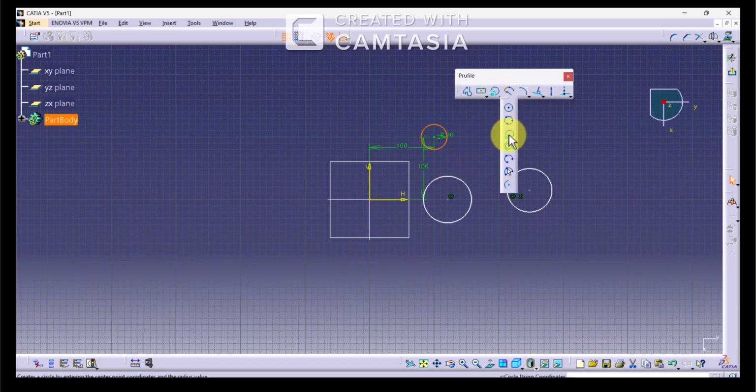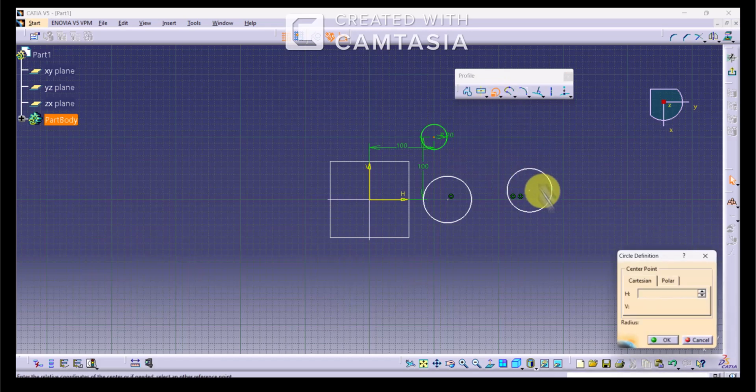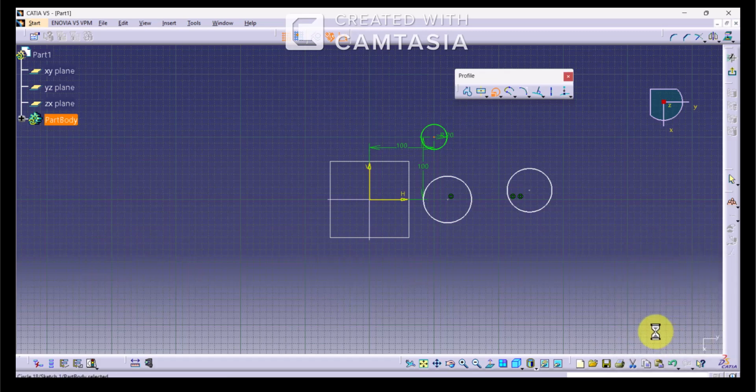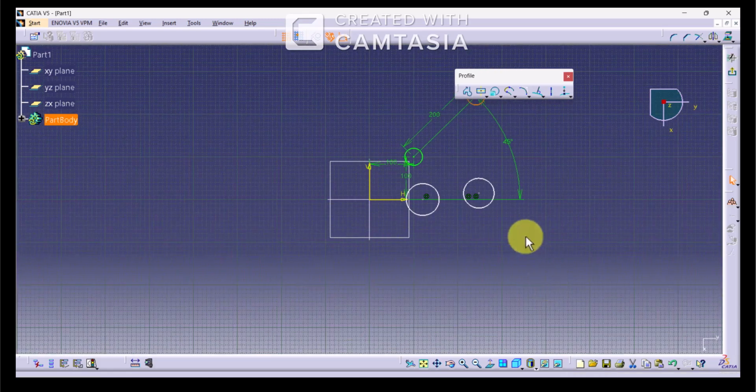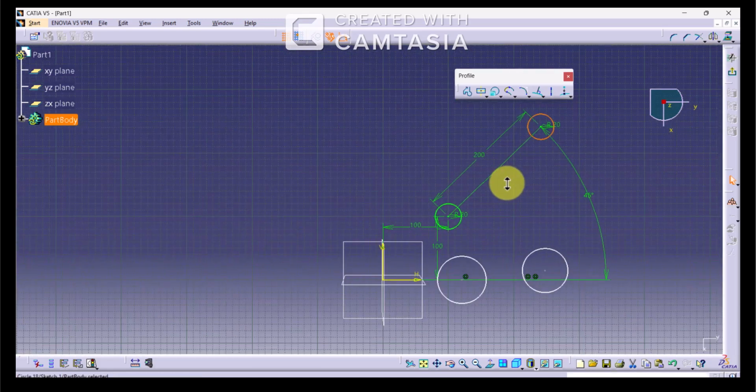Similarly, we can draw using the polar coordinates. But here we just need to define the angle and the radius. So I will just change this radius to 200. I will keep the angle 45 degree and the radius same. So it will create the circle. See, the circle has been created at the 45 degree angle with the radius of 20 mm.